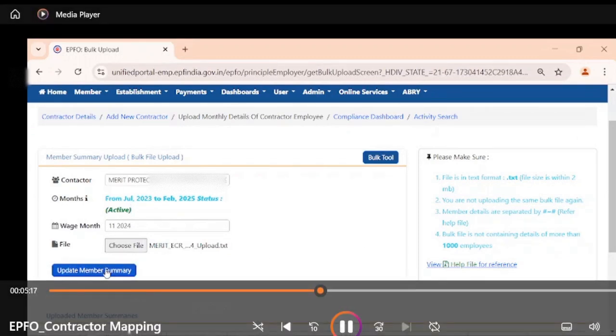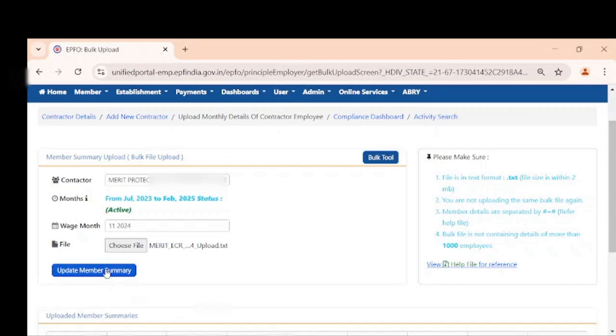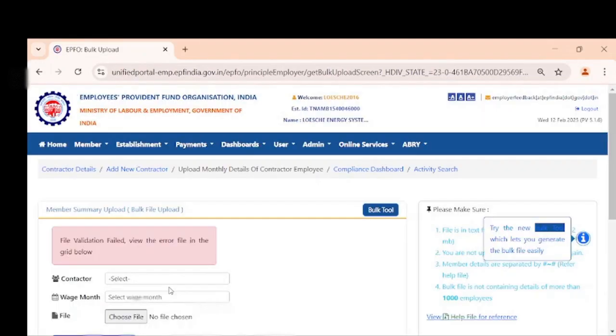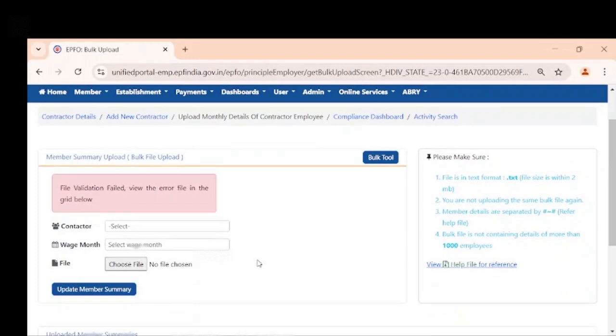Now let's upload and see whether it is correct. If the data are correct, it will say OK, successfully uploaded. If there is any problem, it will say there is an error. The data is very small, so I think it should be okay. Let's see. Well, file validation failed. View error file is in the grid below. So go down and look at the error file.